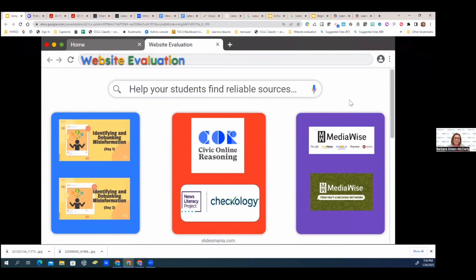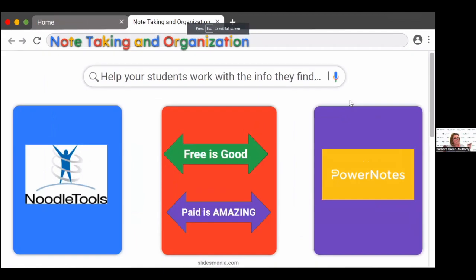And I'm running out of time, so I'm going to just give you a quick overview of note-taking and organization tools. These are my two favorite ones. The free versions of them are good. The paid versions are amazing. But I'll show you what each of them does quickly.